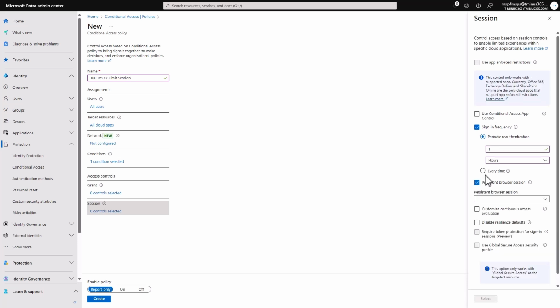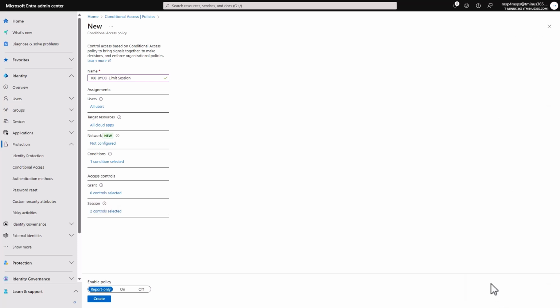So I kind of like it in that way because it's driving people towards the compliant behavior, given their experience with this on their personal device isn't going to be as great. And then for the persistent browser session, you'll say never persistent. And we have all this configured now.